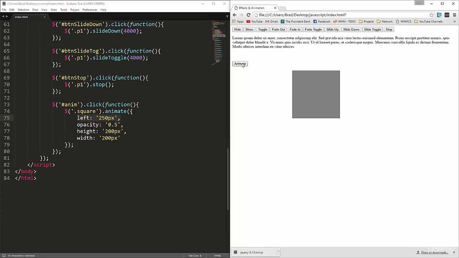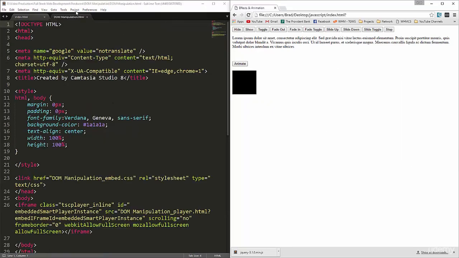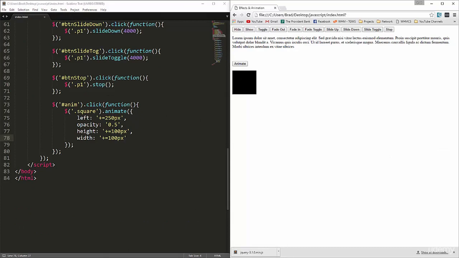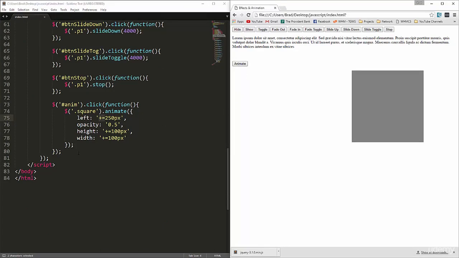Now notice if I click it again, it doesn't do anything, but what we can do is we can make it so that when we click it, it keeps going. So for the left, the position, what we can do is add plus equals. Okay, and then we also want to do down here in height plus equals. And I'm going to just make it 100 pixels because each time we click it, I want it to only increase 100 pixels. Okay, so if we reload, click it again, you'll see that it keeps going. Alright, so you can do it just once, or you can add the plus equals, and it'll allow you to keep doing it.